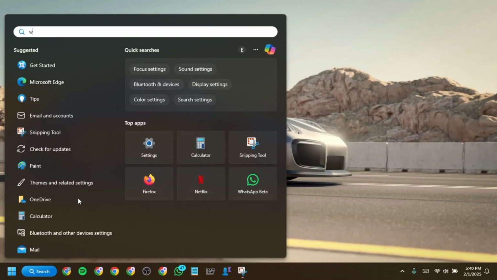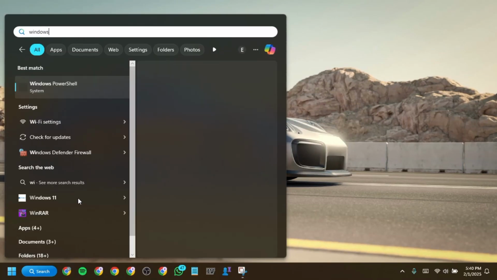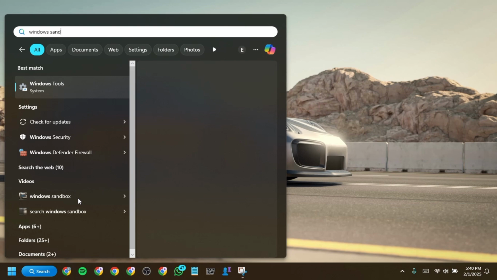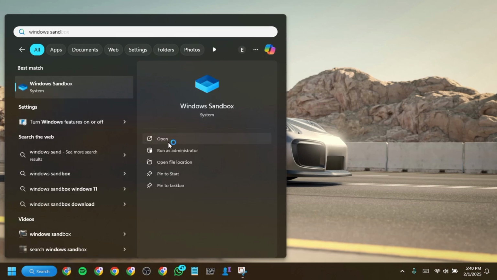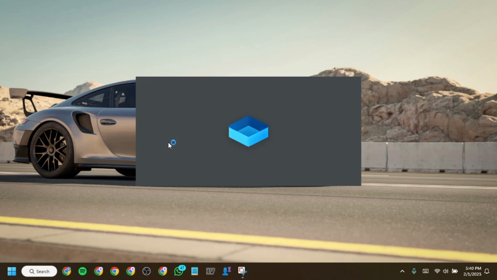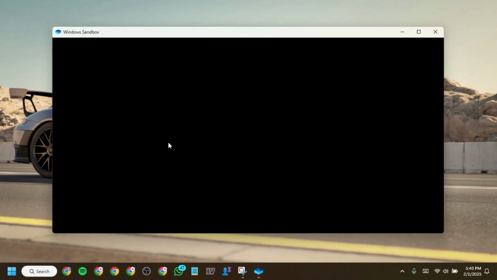Go to Windows search bar and search for Windows Sandbox and click on Open. Wait for a while as Windows Sandbox is opening. It will take a little bit of time.